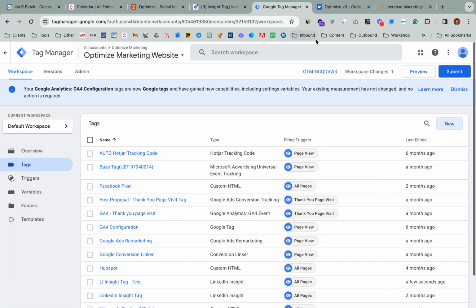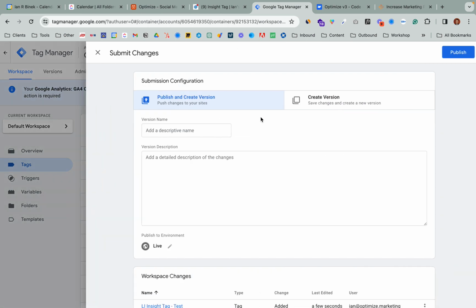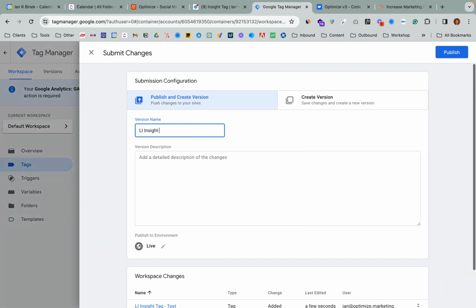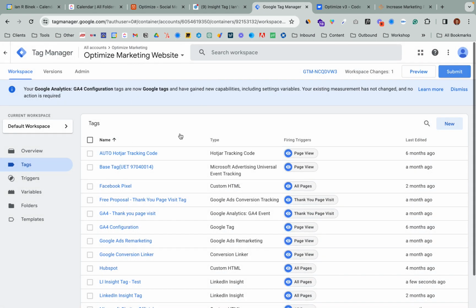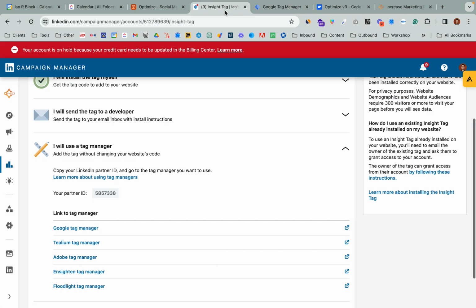And then just like that, all you would need to do is click Submit on your Google Tag Manager, say LinkedIn Insight tag installed, and then you would click Publish. Now again, I'm not going to be doing this because this is a test account and this is my actual Google Tag Manager, so I'm not going to be actually publishing that, but this is a test account.